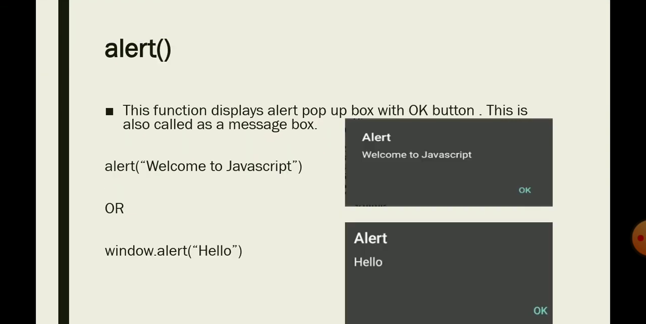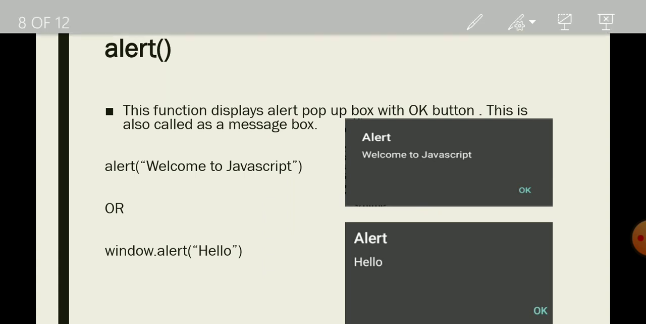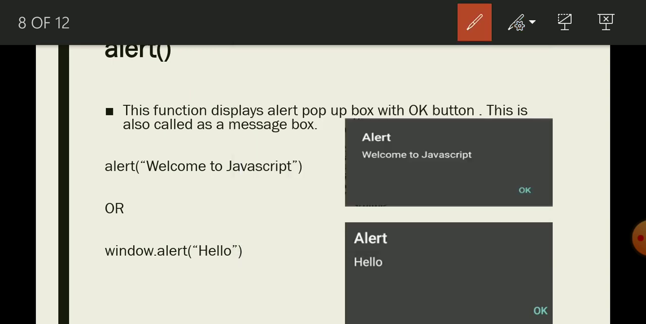The next is the alert predefined function. It displays a pop-up box window with an OK button. It's just like a message box. For example, after submission of a form, if you want to display the message that the form is successfully submitted to the user, then you can use the alert function.